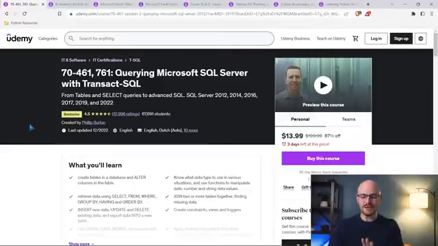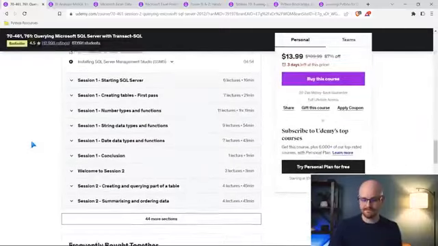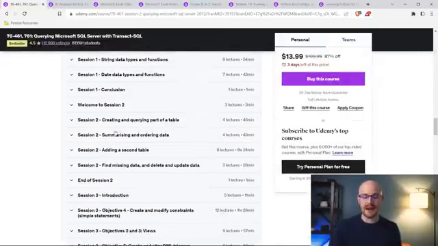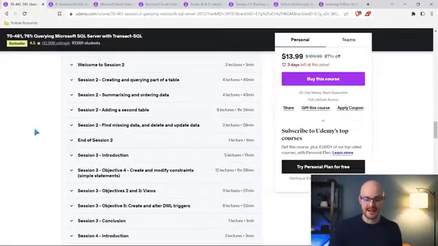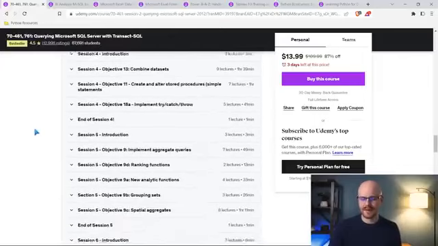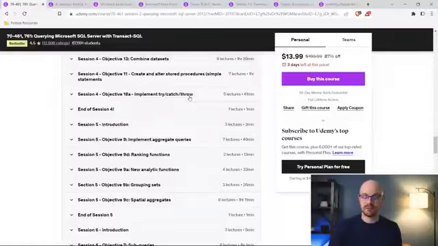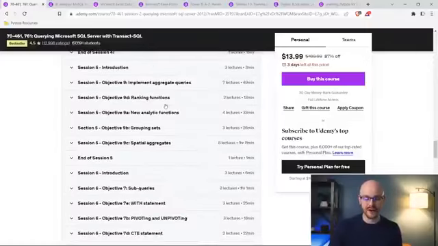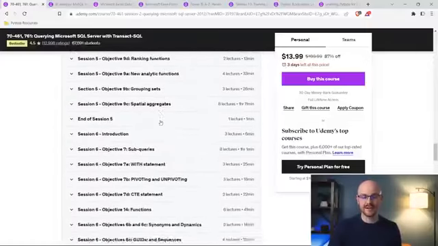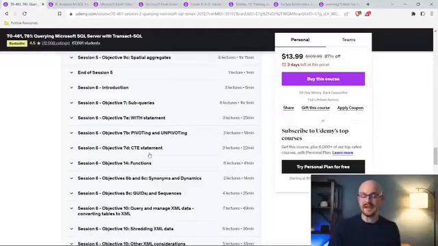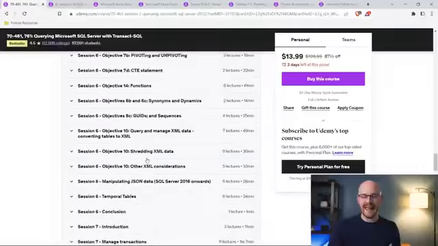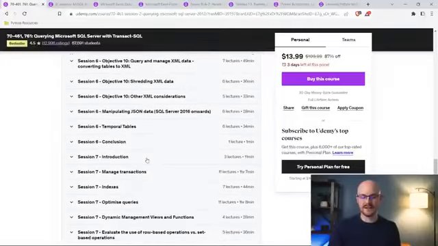Now, this one specifically is not for data analysts. It goes above and beyond what a data analyst would ever need to know. And in fact, let's really quickly go down here. A lot of these things like summarizing and ordering data, adding a second table. Let's go down here. Implementing try, catch, throw. Probably not something that you'll do. Ranking functions you might use, spatial aggregates. And then there are things like subqueries, with statements, CTEs, all things that you need to know, functions. But again, it goes above and beyond. You're going to be doing things like managing transactions, creating indexes, things that most data analysts will never do.